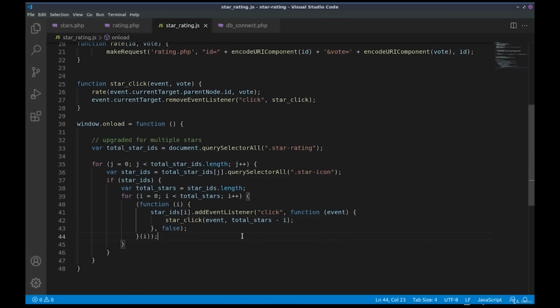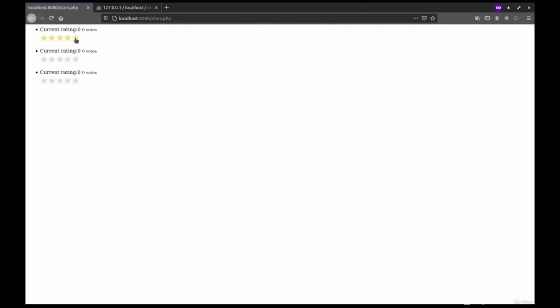All right, after making those changes, let's see the code in action. If we click on an element, we'll see thank you for your vote cast. And if we refresh, we see that we already have one vote. If we try to vote again, we see already voted. The same is true for the other ratings here.